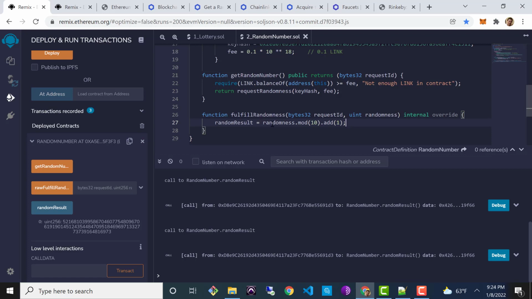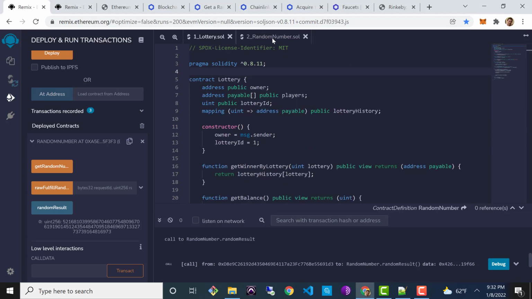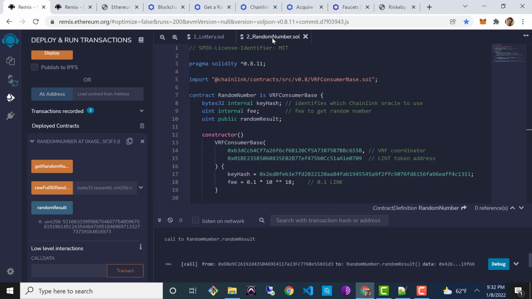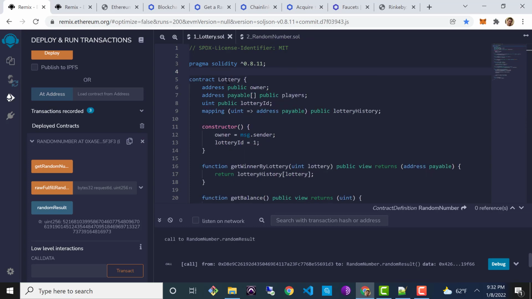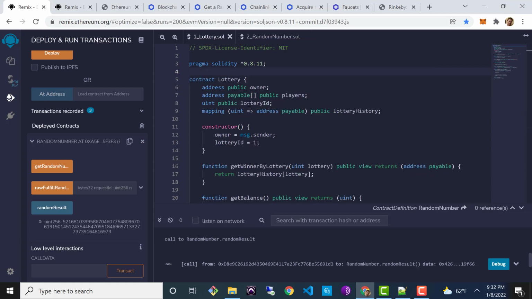So this is something we can use to sort of mold and shape our random number result. All right, so at this point we've got two working contracts. We've tested them both. They both seem to be working just fine. We've got number one, a lottery contract, and number two, a random number contract. Now, how are we going to combine these two so that we can use the random number generated in this contract from Chainlink in our initial lottery smart contract?